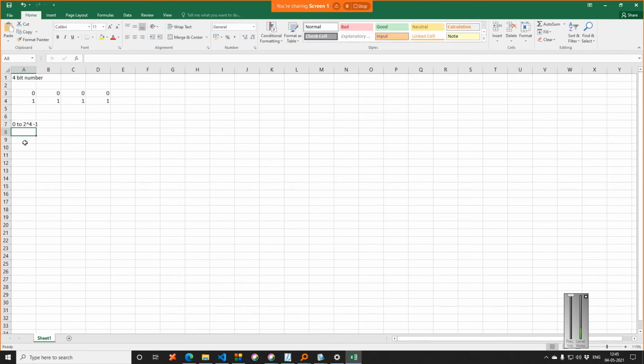Let us take a simple example, a 2-bit number. What will be the combinations? 0, 0, 0, 1, I can have 1, 0, and I can have 1, 1. So this gives me 4 possibilities, which is nothing but 2 raised to 2. If I have a 3-bit number, it will have 0, 0, 0, then 0, 0, 1, and so on.